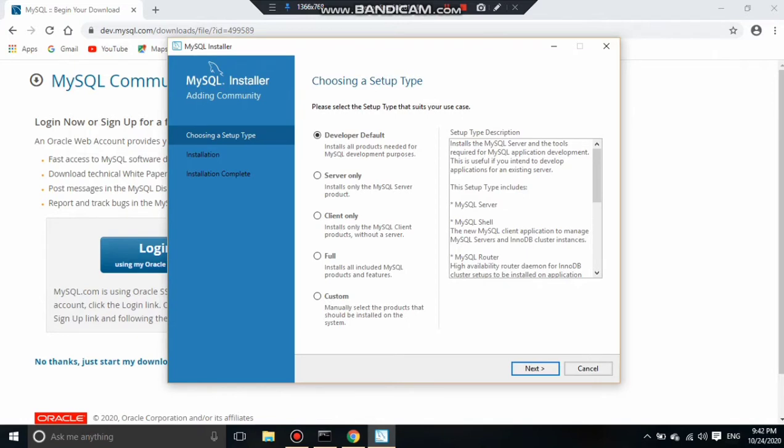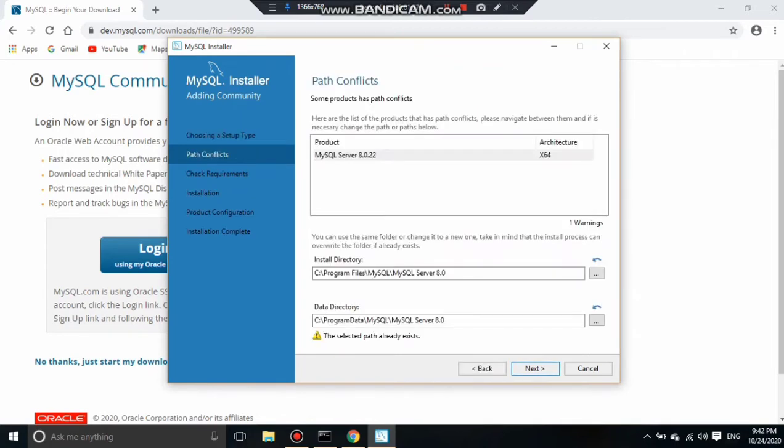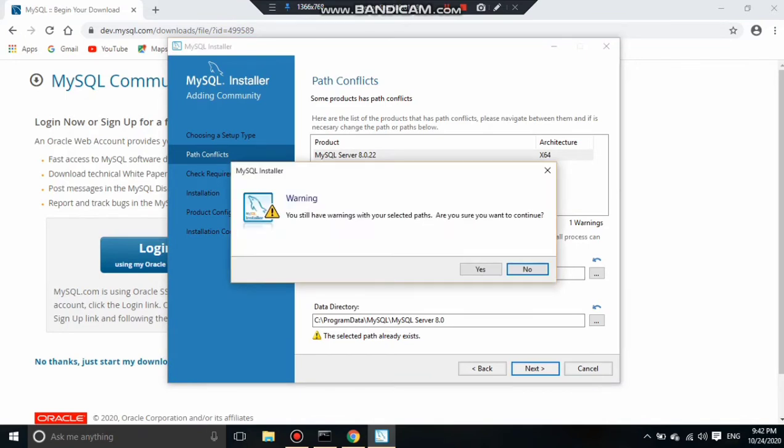Now what we have here is choosing a setup type. So development default installs products needed for MySQL development purposes. What we have to do is make Python and SQL based programs, so we have to basically develop it. So we can just go with it. Then next. So this one is version 8.0.22. Then I just next. You still have a warning about selected paths.